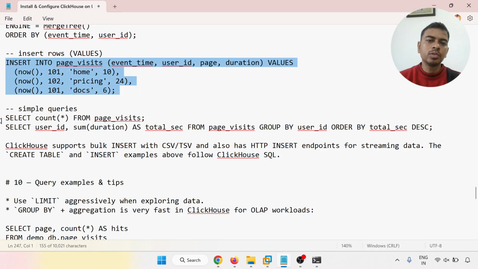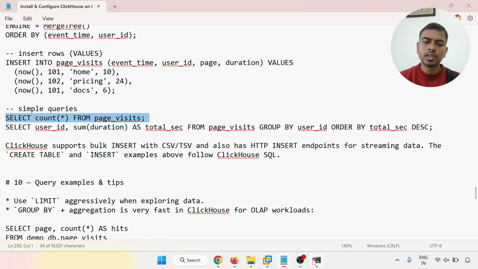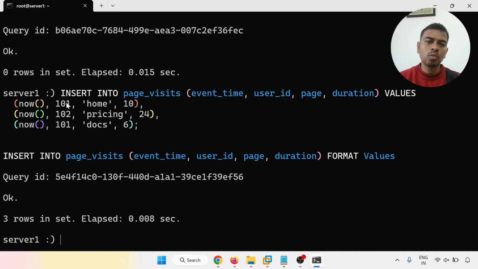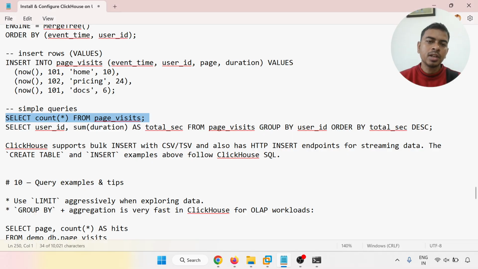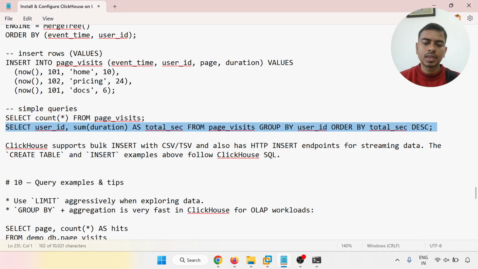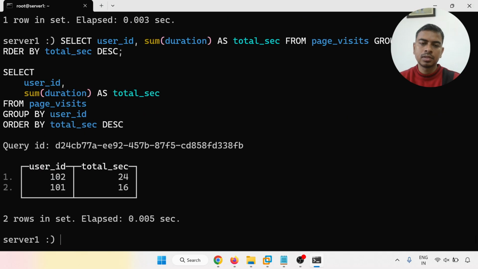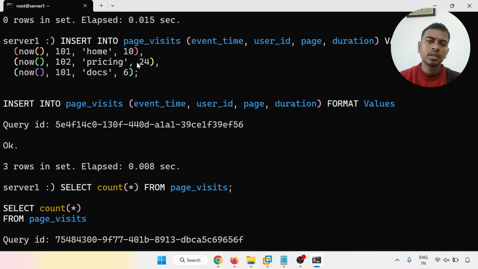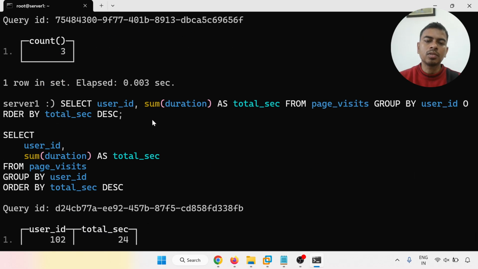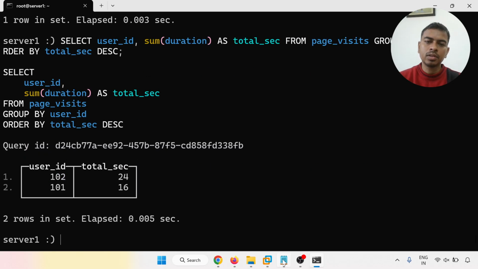Next we can count the data. So check, we have three inserts. So one has two inserts, so 10 plus 6 is 16. So we'll get a total count of three. By order by, we'll get 16 and this one is 24. So both are automatically calculated here.